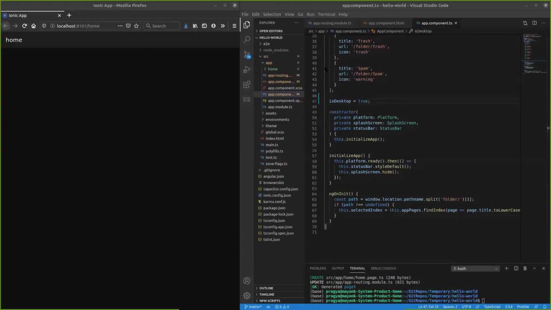So inside this platform, I'll first explain what this platform is. The platform is a service provided by Ionic. Service is a technical term; you can just think of this as a class. So platform is an object of the service or the class Platform. We can use the object to access the member functions of the class Platform.